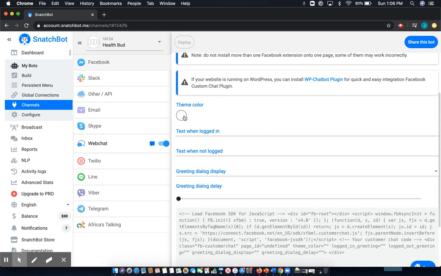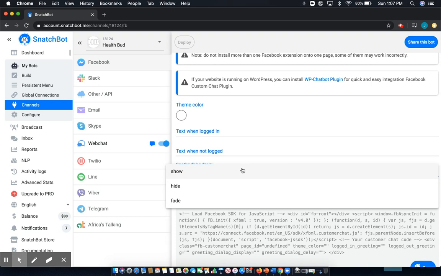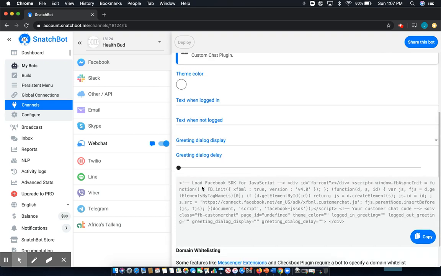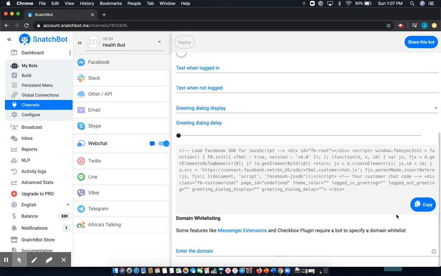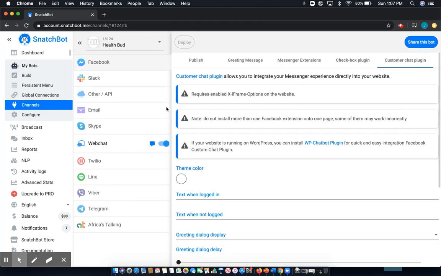Here you can change things like the theme color, the text that'll show when someone's logged in and can answer, text when someone's not logged in, whether you want your greeting to show, to hide, or to fade. And finally, things like how long you want to delay the greeting. And then once again, you have the code snippet and the domain whitelisting. And with all that, you should be able to be up and running and having your chatbot ready for deployment.